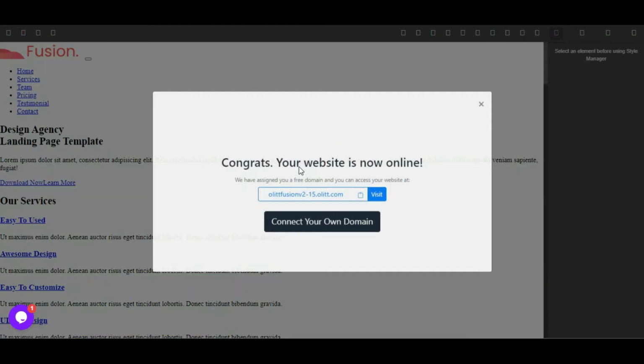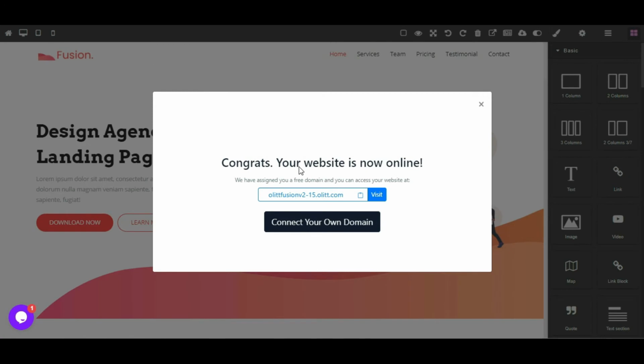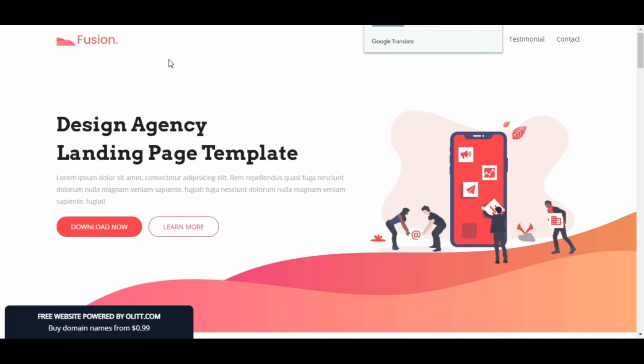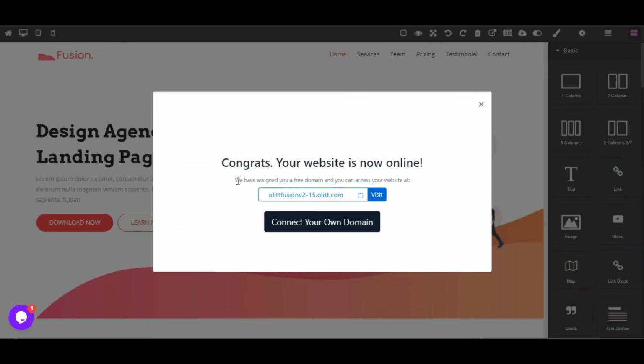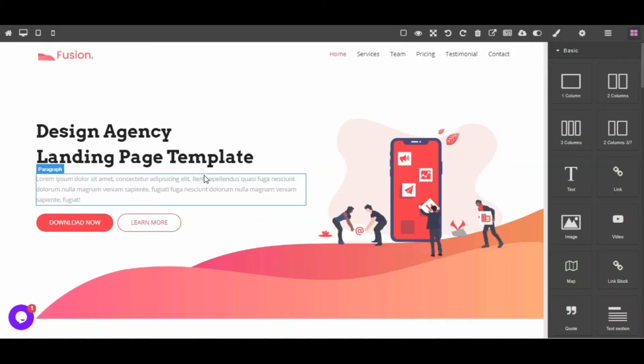Once you log in, this is what you will see. There are two things right here. When you click this one, it takes you directly to the website that you are trying to edit. So you can scroll down and just view it. The other thing is connecting your own domain. Now there are a couple of things I'd wish to share with you right here.